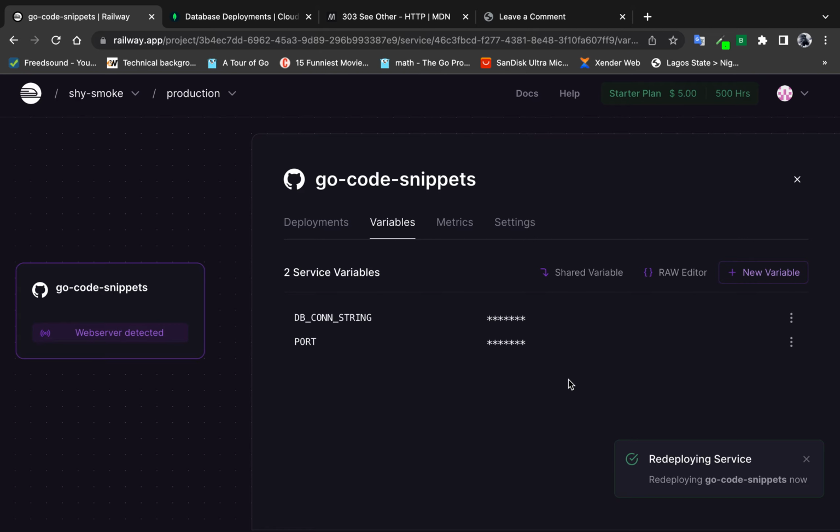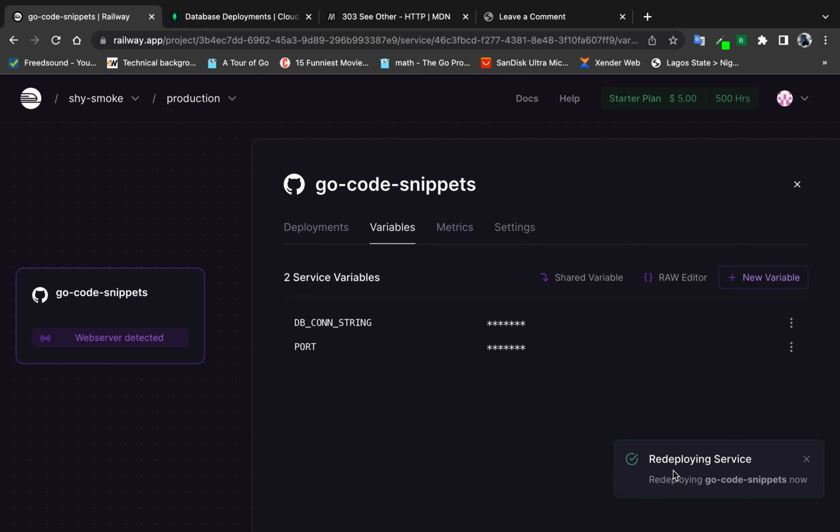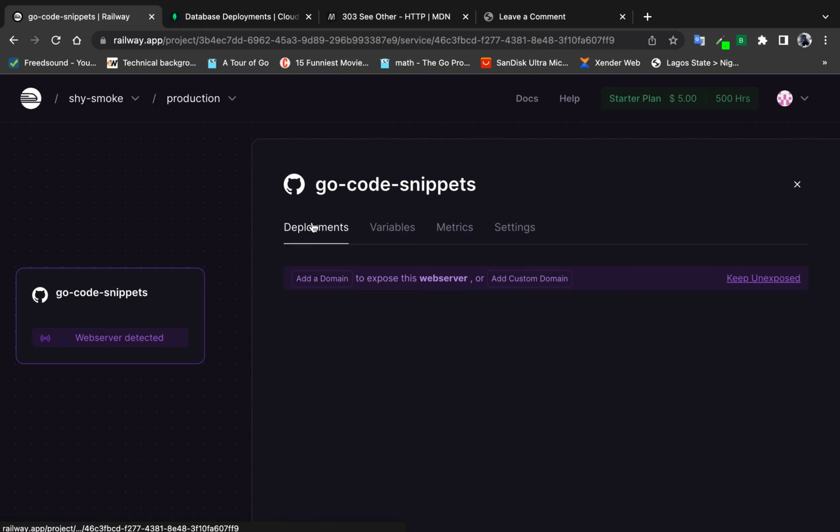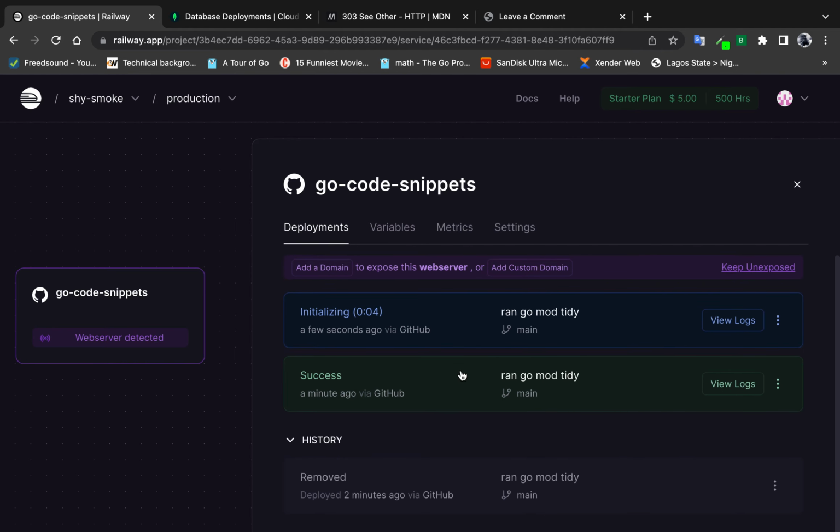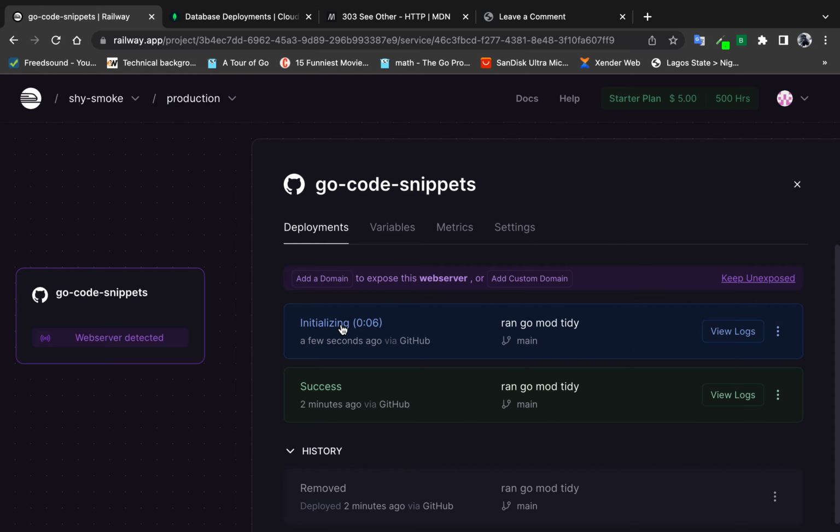I think that is all. So now it's already deploying. It's redeploying as I've added those two environmental variables. So I can just come to my deployment and see. So it is deploying, initializing. So let us wait for it.